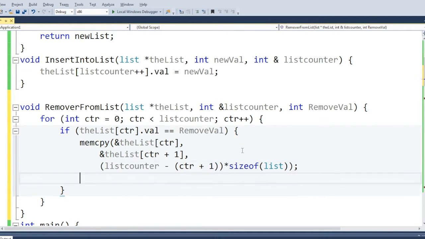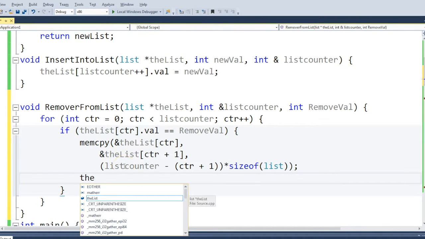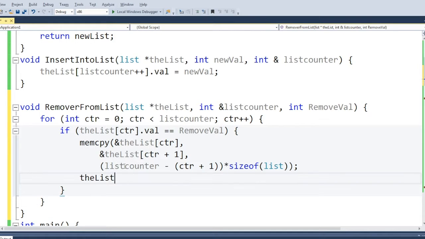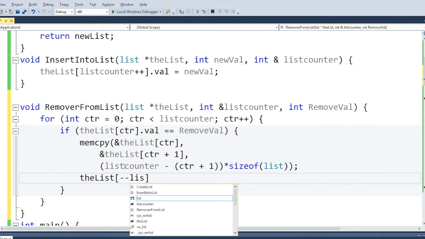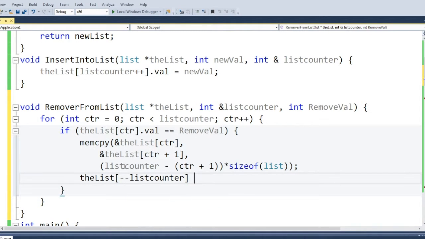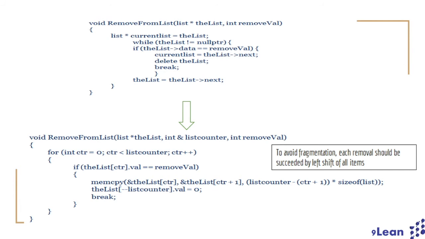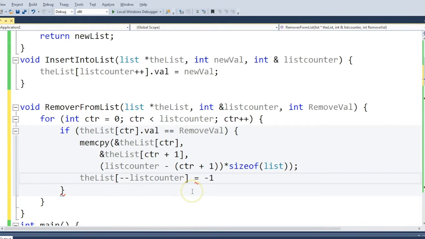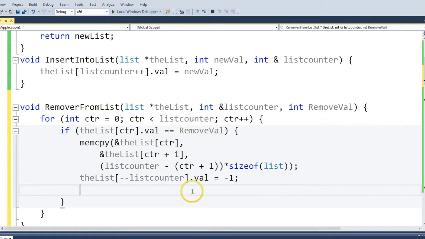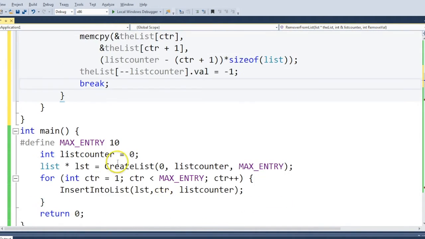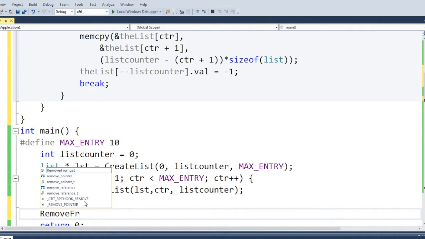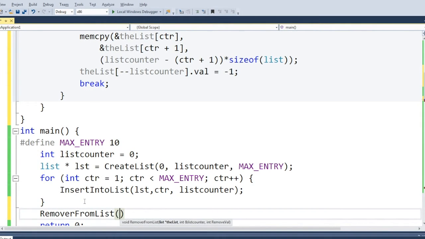Okay, this is done. Then we have to make sure that list counter is also decremented, and setting the last element to something undefined. Let's say -1. I put 0 over here, but let's say -1 is declared undefined, and break it out for me.